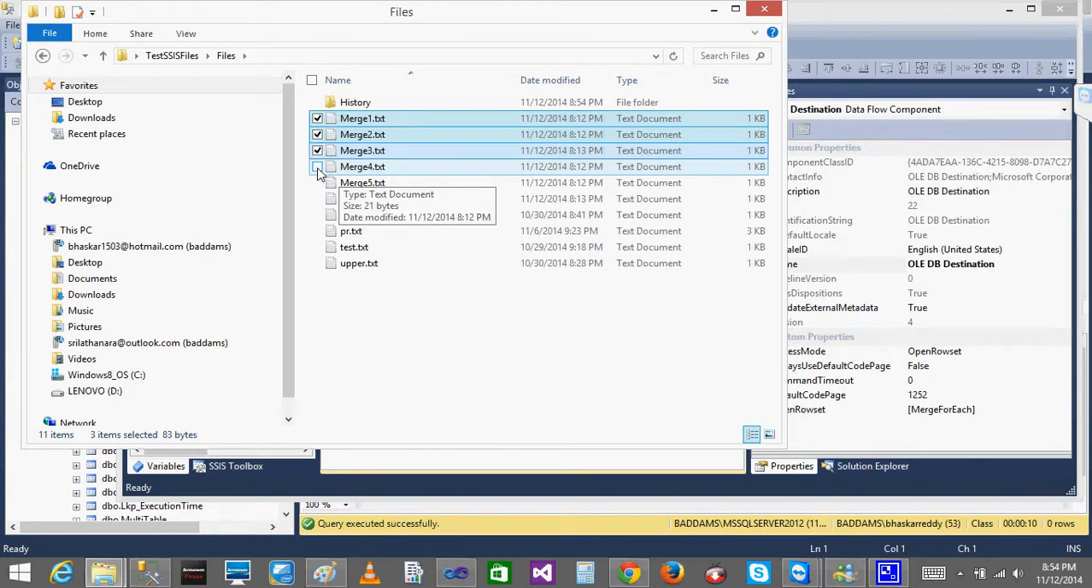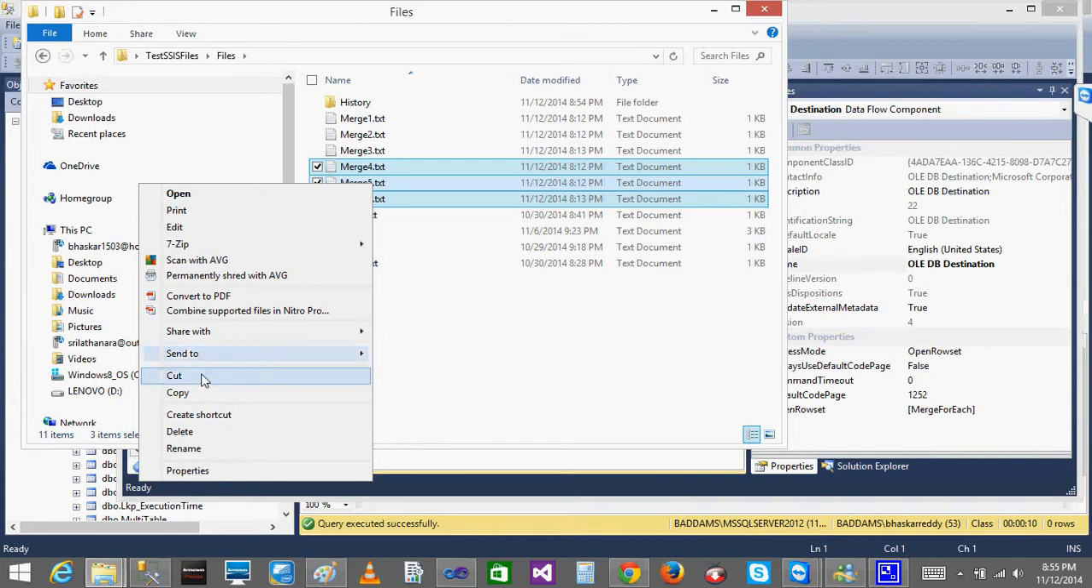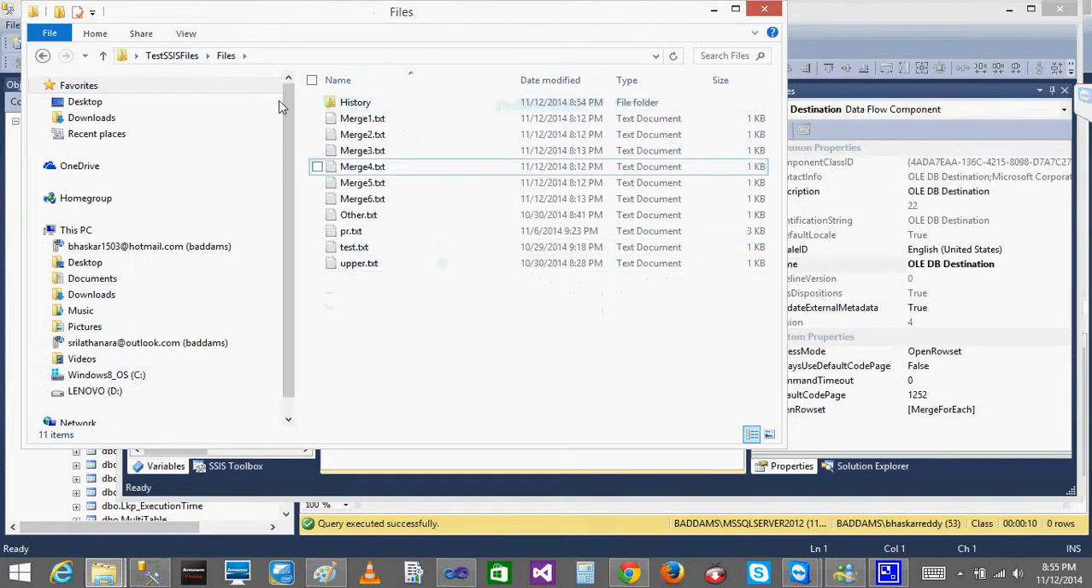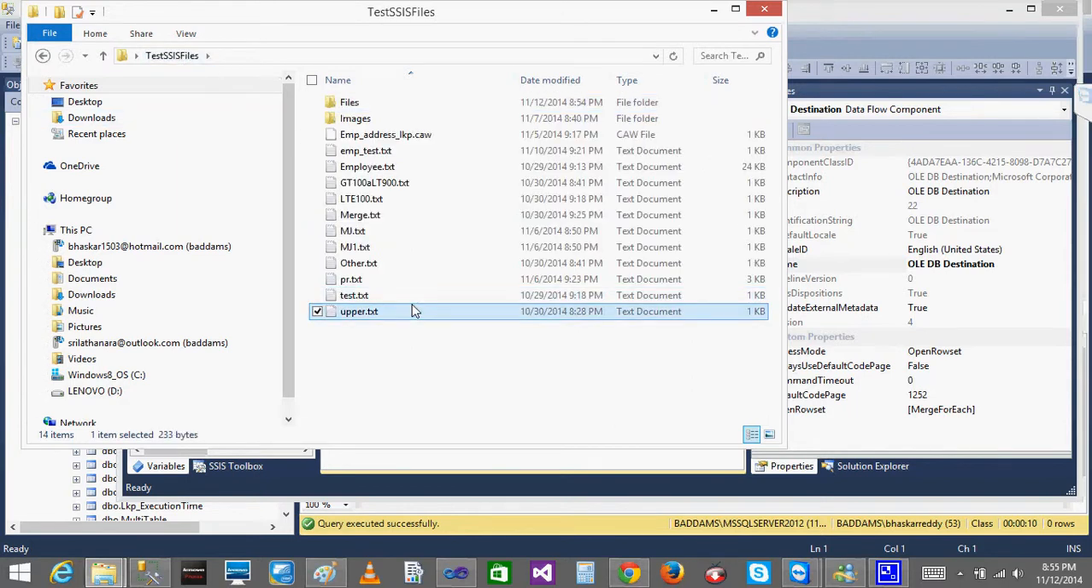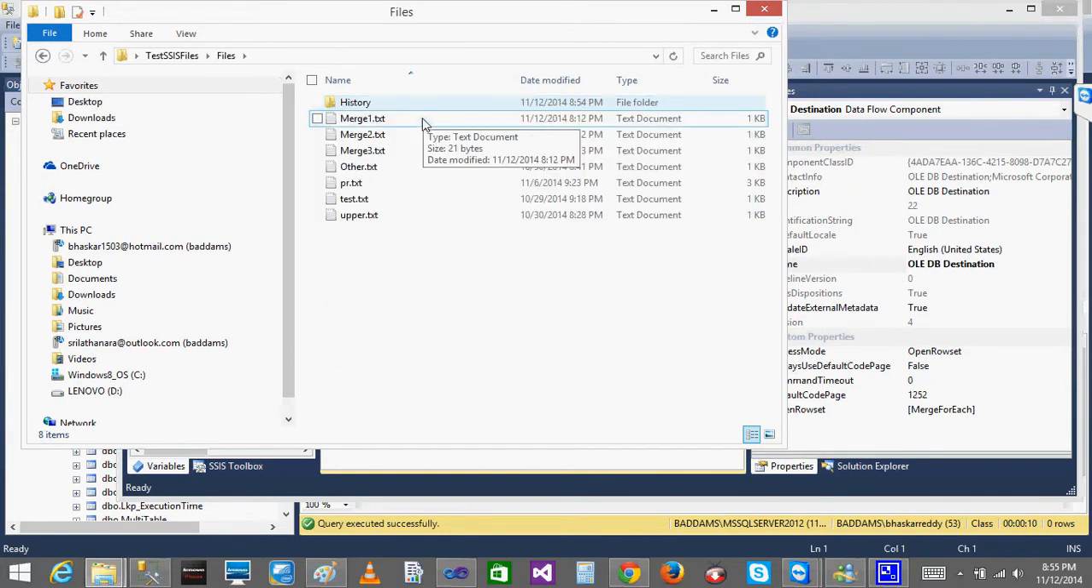Now I'm going to cut these files and paste them here in the history folder itself. Now I'll go to the file. Once I load, whichever file I load, I'll move it to some other path.